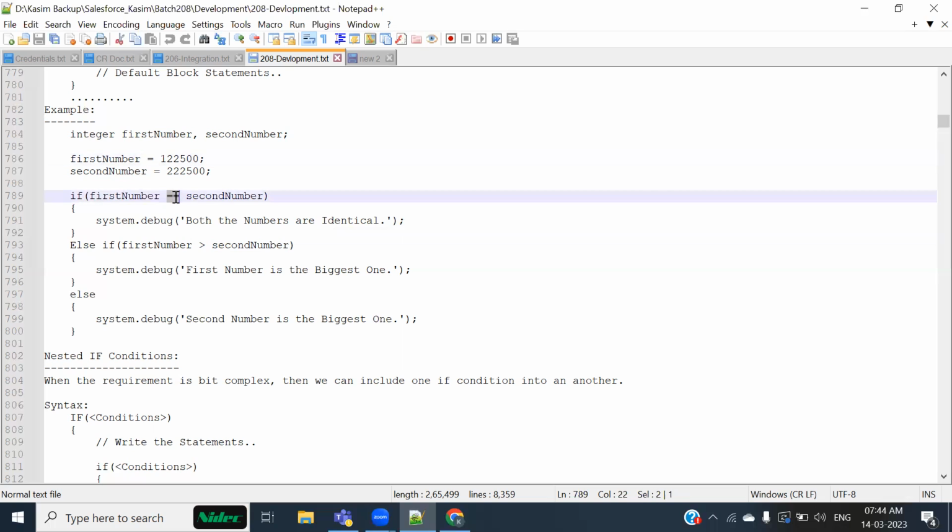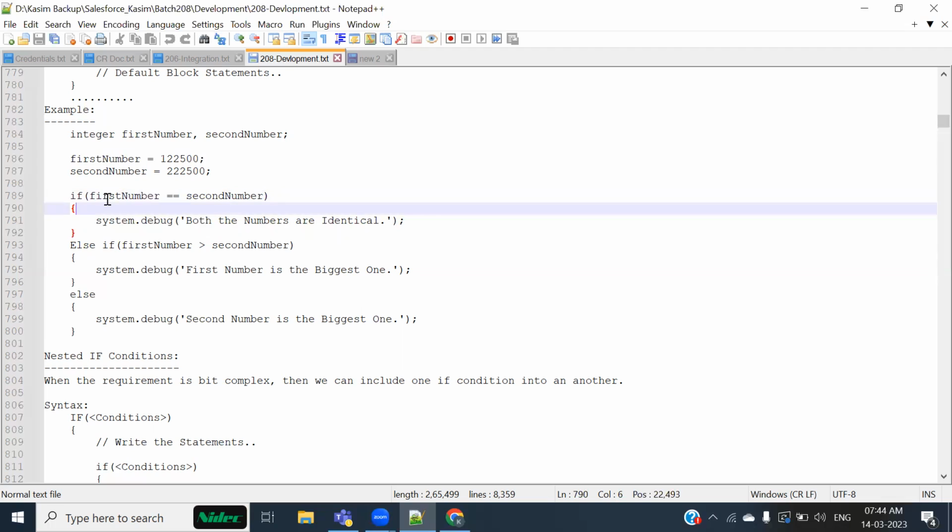So I was talking about this. This is double equals to, which represents the comparison operator. So here the compiler would perform a comparison to check if the first number equals the second number, whether the values of both numbers are the same. If it is, it's going to print this message: both numbers are equal, both numbers are identical.